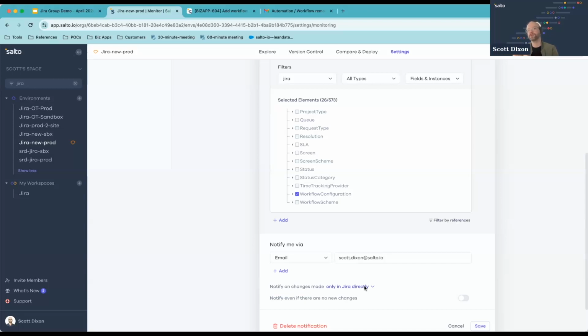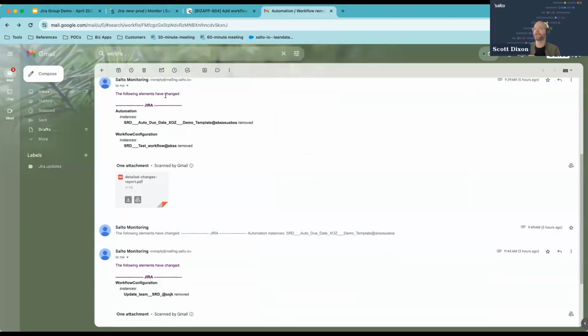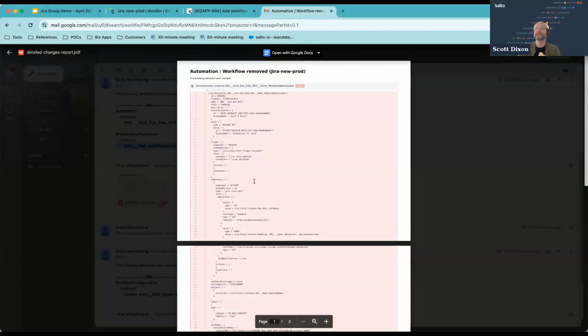So if Salto detects that a change has been made, that is the deletion of a workflow or deletion of automation in Jira directly, it's going to send me an email. Now, actually, I got an email earlier today saying that an automation and a workflow configuration have been deleted. So this is a great feature in Salto. It allows you to get immediate feedback about key changes that are being made in production. So I get a list of the elements, and then I can also get a detailed report.